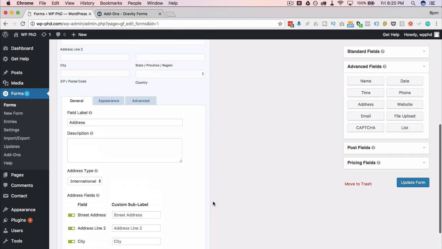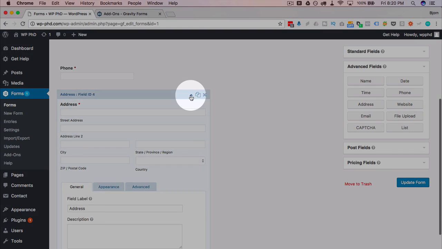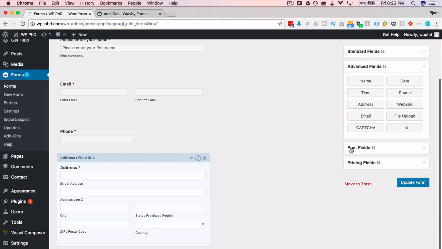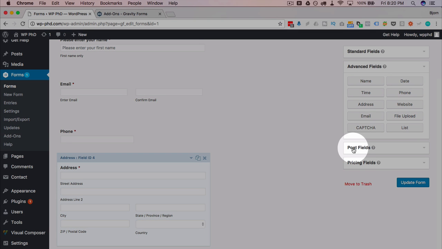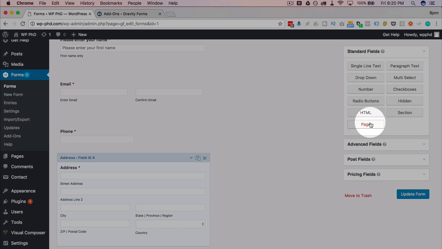I'm going to make that required as well, so people submit their address. And then I'm going to enter a page break.